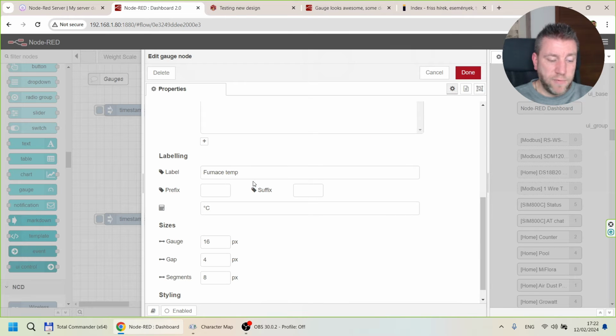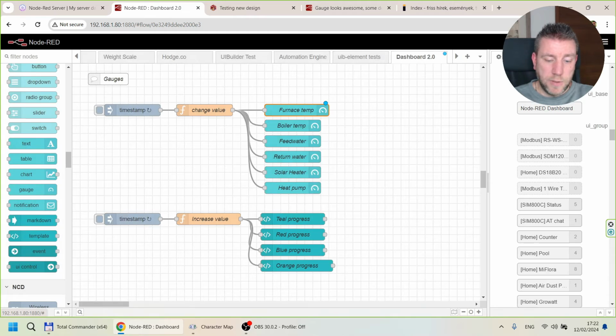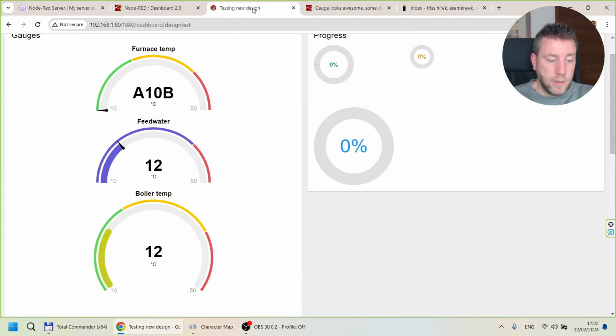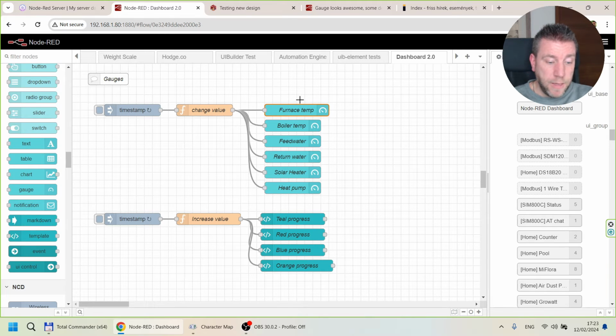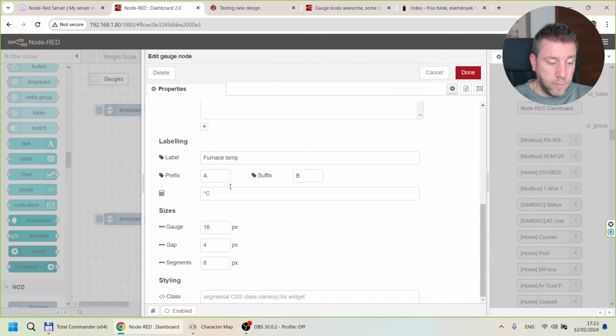And you can put a label, which comes up here on the top, and you can do a prefix and suffix. So we can do maybe A and B, and let's see how that looks. Yeah, AB. I'm not really sure. I'm trying to think of something which is not a unit of measure and is a suffix or a prefix. Maybe on voltage you can use DC or AC if you want to have those. But I'm not going to use this.